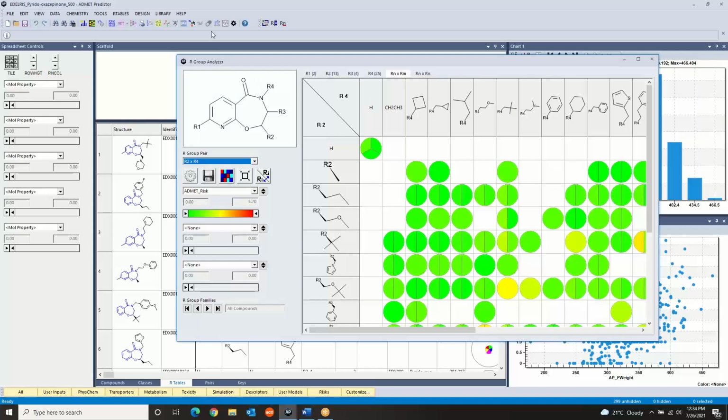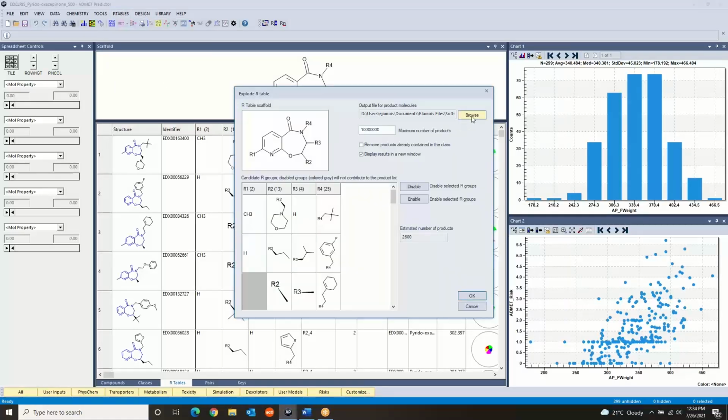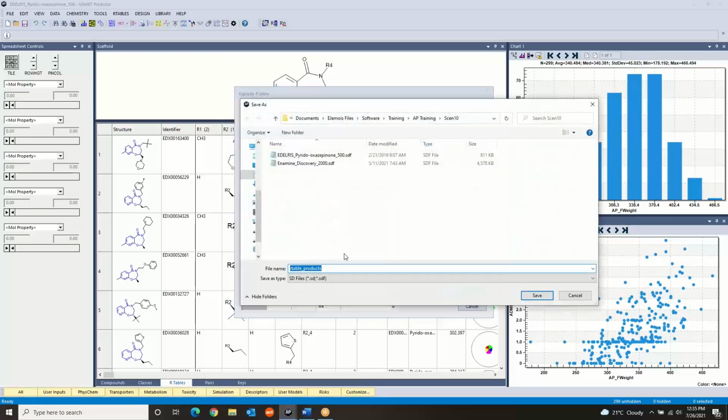So we're going to do that right now, and it's very easy. Under the R tables pull down, you can select this explode products option. Simply specify the output file name. So for example, we are going to be taking compounds from class 1, so we can call it class 1 underscore full, because that's the full set of compounds, and 2600 because we're going to get 2600 in this case.